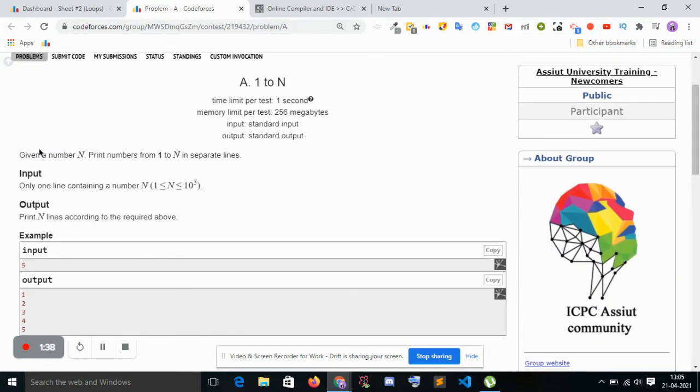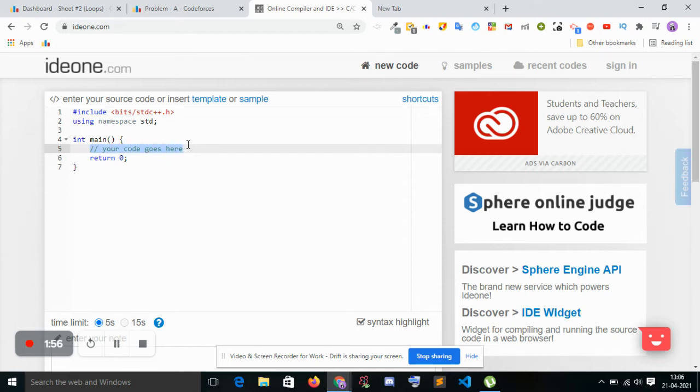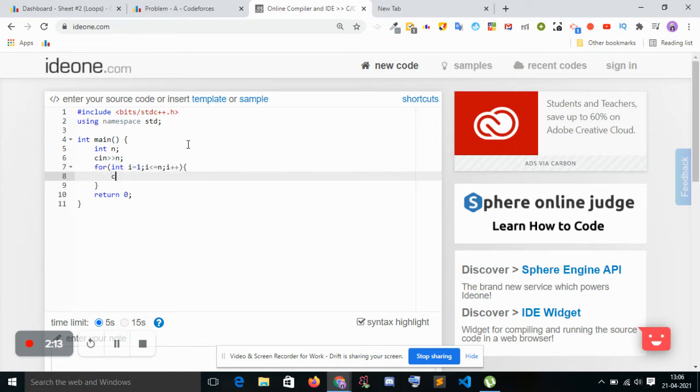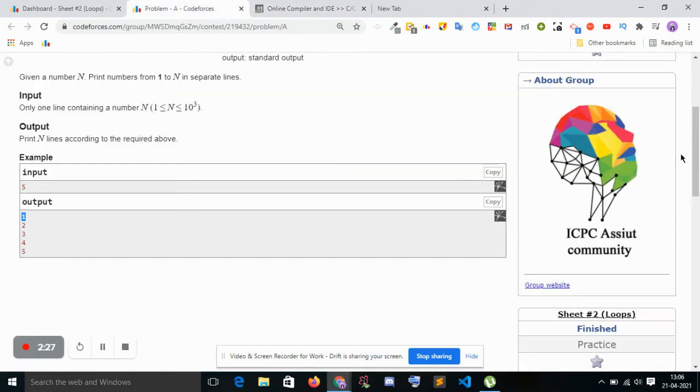So first, given a number n, print numbers from 1 to n in separate lines. There is nothing tricky: you have to take input, make a loop from 1 to n, and just print every number, n lines. So for i equal to 1, i less than or equal to n, i plus plus, or you can use a while loop too. Cout i and endl. Okay, let's do the same thing. I will not compile it right now, it's definitely true, so I will submit it.